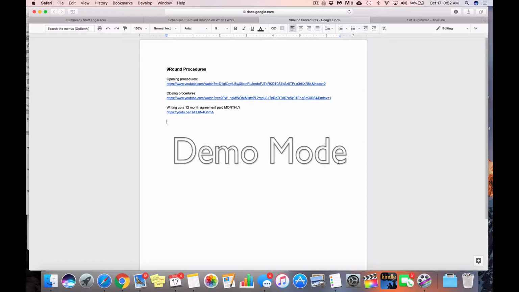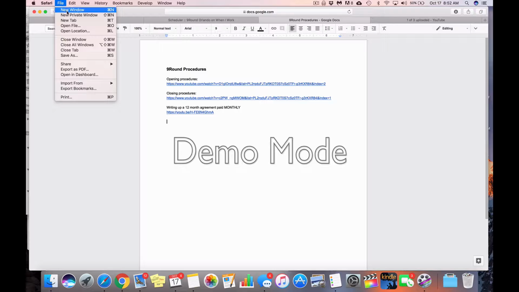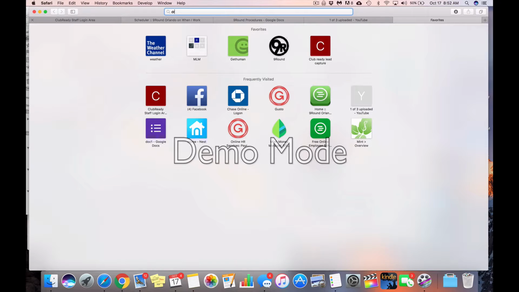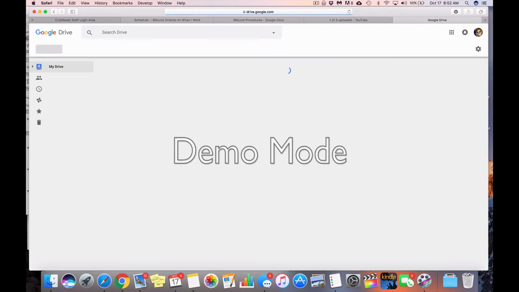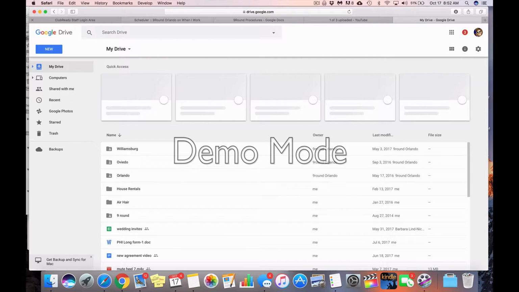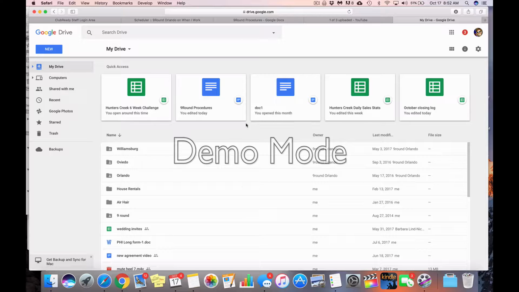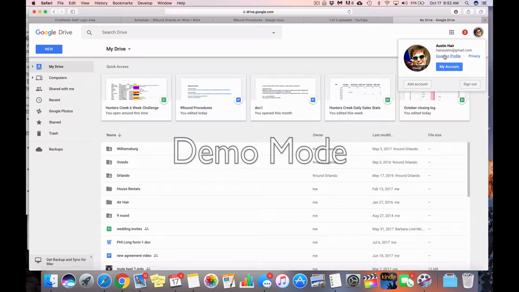Okay, using the Google Drive to write down your numbers, you're going to want to open up a new tab, then go to Drive. It should pop up, drive.google.com. And from here, you're going to make sure that you're logged into NineRound Orlando. You can change that right here. So make sure that you sign out, sign back in. We want to be logged into NineRound Orlando.